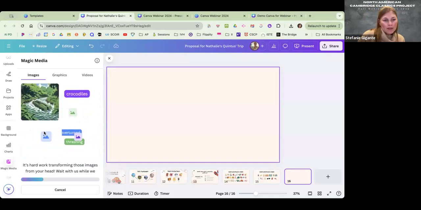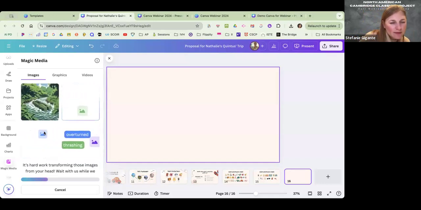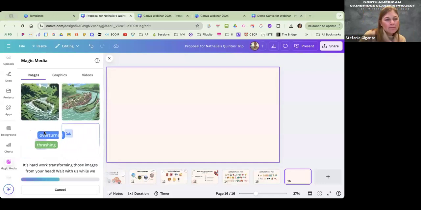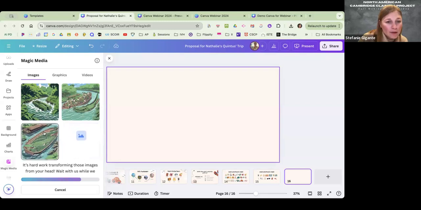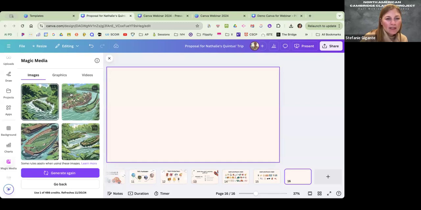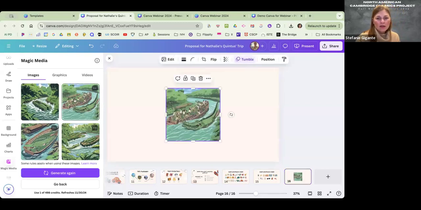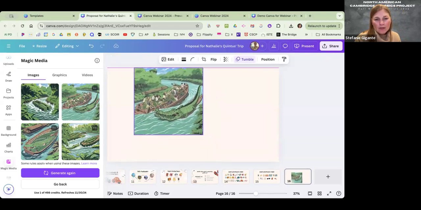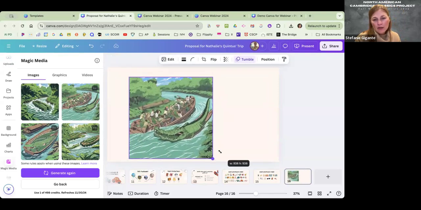It is hard work transforming those images. Oh, that's a good one because there are people in the boat. Oh, I like that one. So I think this speaks to Wainatsu a little bit more, right? All right, so this was our image that we chose.